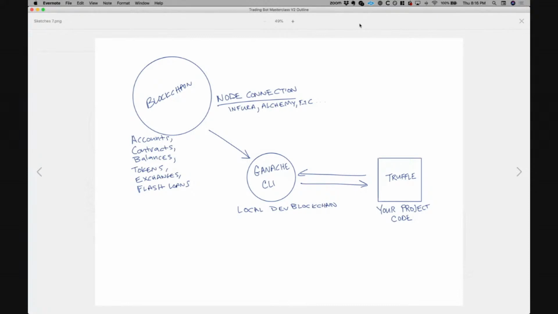Because the last thing you want to do is code out a smart contract, put it on the mainnet, and then hope it works. You know what I mean? Just hope that the trades are actually successful, because that's not going to work. You're going to burn through so much money. You're going to pull your hair out. You're going to get frustrated.